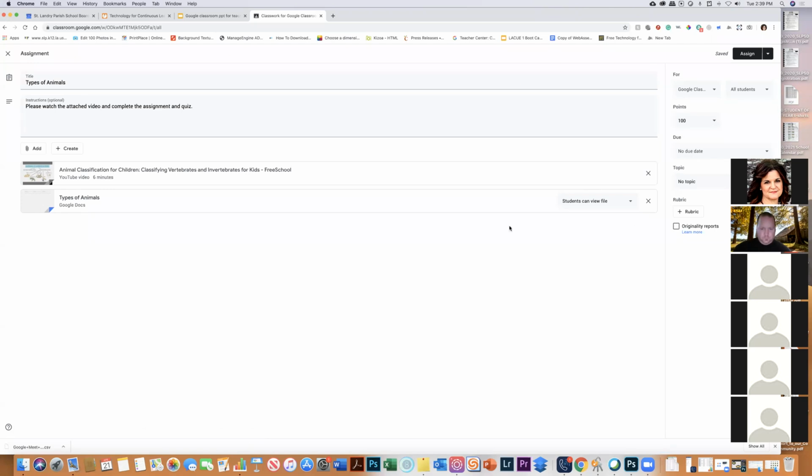Much to your question about the Google Slides, right here, you see this that says students can view file? You definitely would want to go down here and say, make a copy for each student. That's what I was telling you about when I talked about the pages, like if you are handing out pages in your classroom. So you want to make a copy for each student, all right?